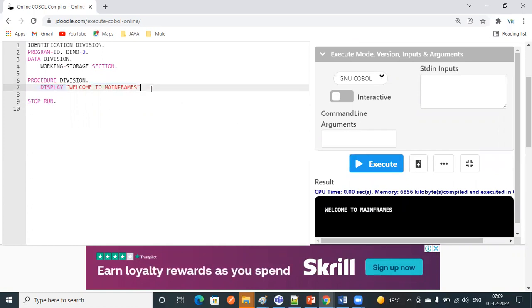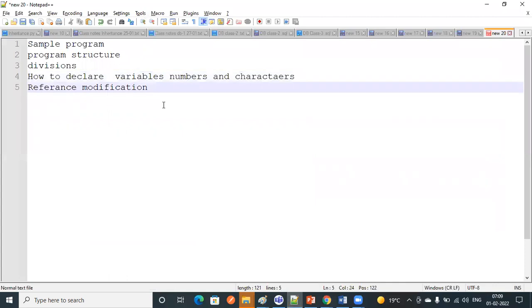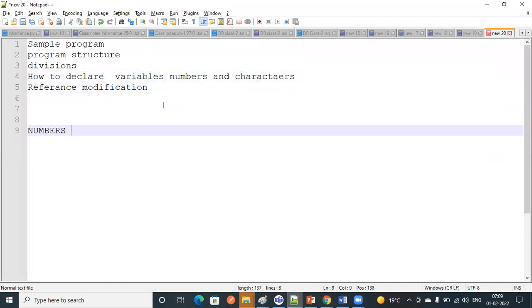Next thing, how to declare the variables. For declaring the variables, we have numbers. Numbers will start from 0 to 9. For this one, there is a symbol called 9. By using 9, we can declare the variables. Here the data type is 9.